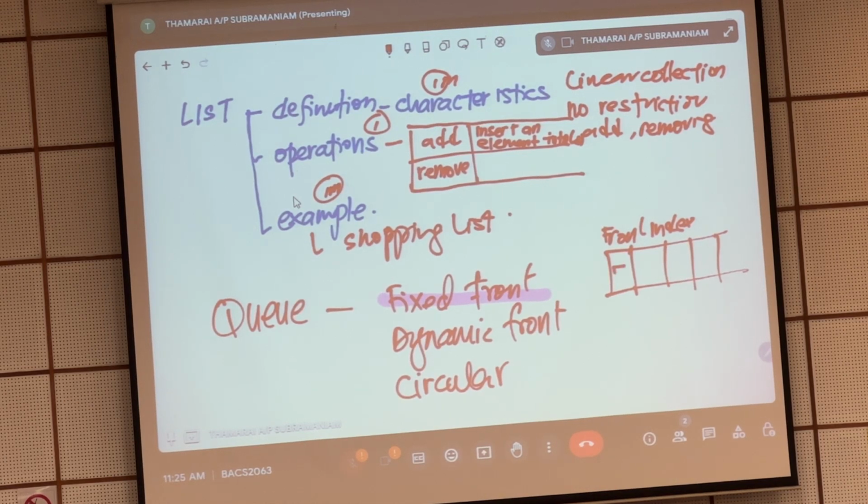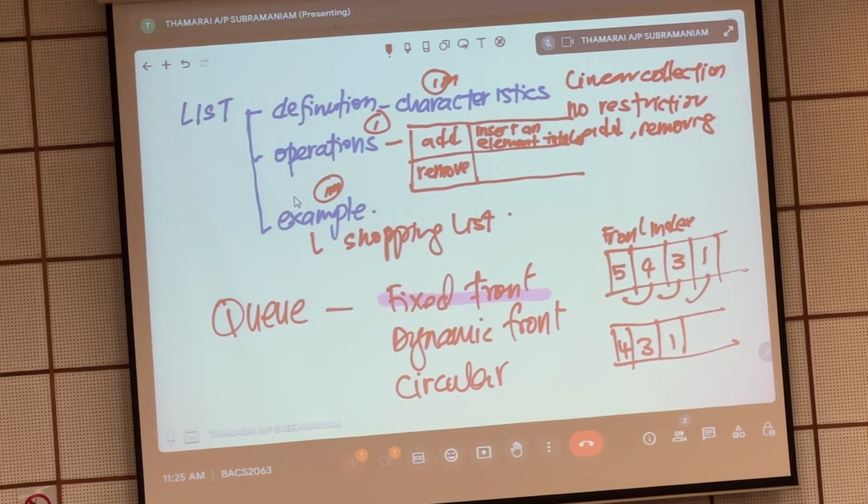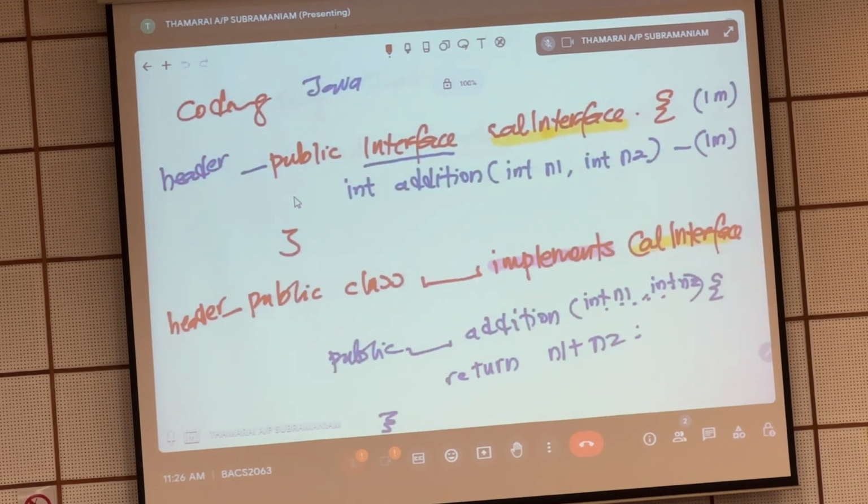If you remove this item, if you remove 5, then 4 will take its place. So that means we have to do shifting. Dynamic front, we don't shift the value, but what we do is shift the pointer. That's dynamic. So what happens if I remove everything and I have only one value here? Dynamic front, remember? All the front is wasted. That's why we have circular. So make sure you go through this as well. Queue, stack, go through.